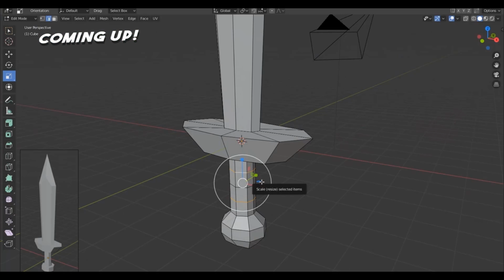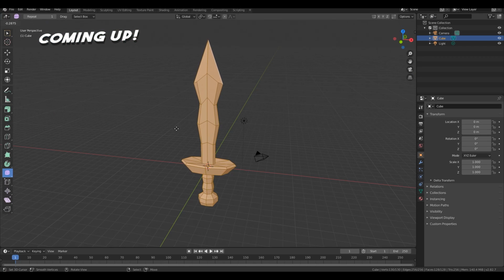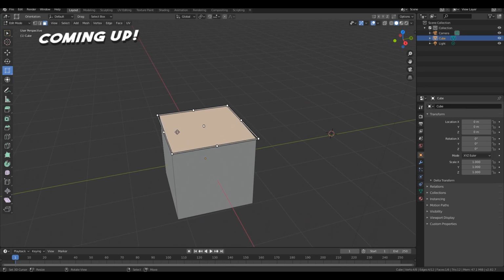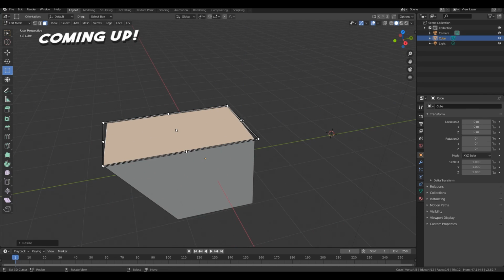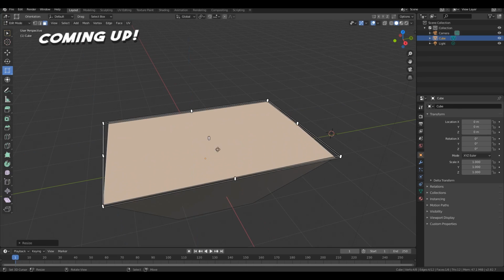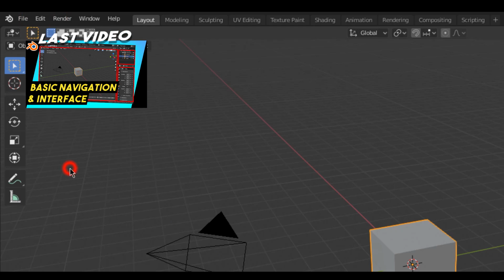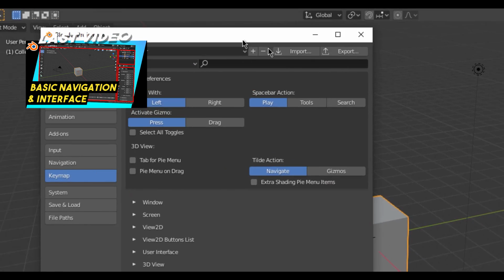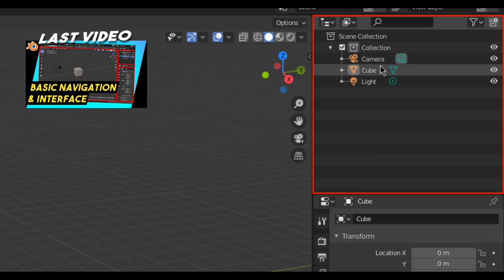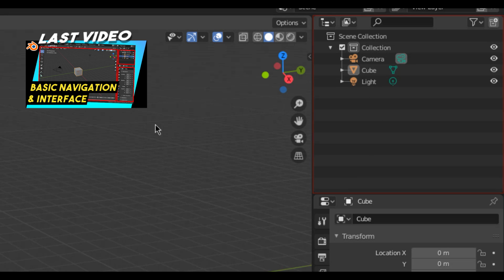In this video I'll be covering one of the two primary modes that we'll be working in when we are modeling in Blender, edit mode. We'll also be talking a little bit about the three main ways that you can transform your model, so we've got a little bit of a journey ahead of us. In the last video I talked about my personal preference, the basics of navigation and selection, so check that video out if you want to get up to speed.